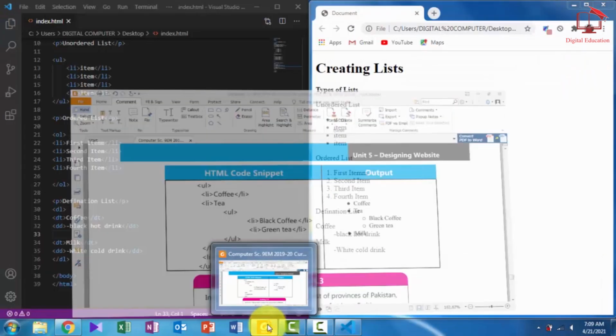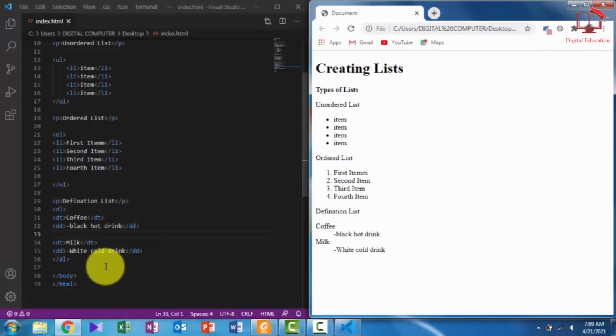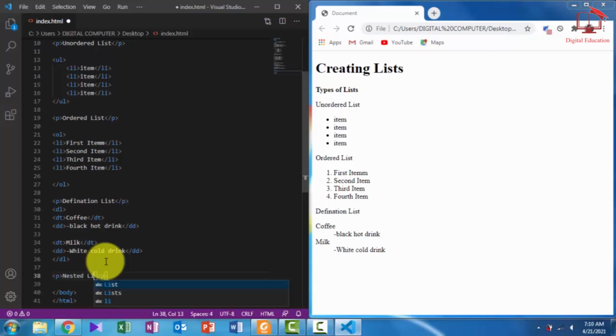Now students, we will do the practical for clear understanding. Same as before, firstly we will write the paragraph that will represent the title. Define. Here we have a nested list. Now I am defining the nested list.